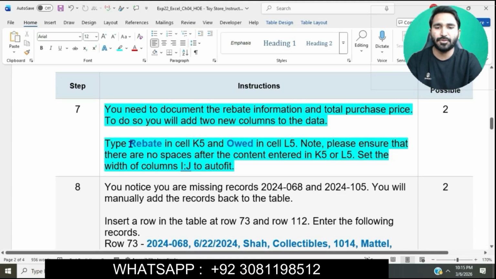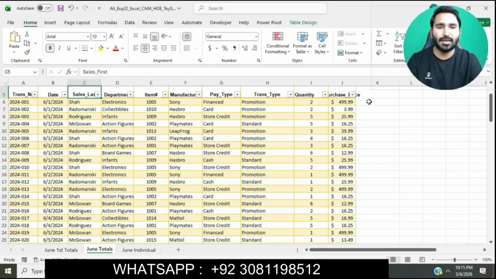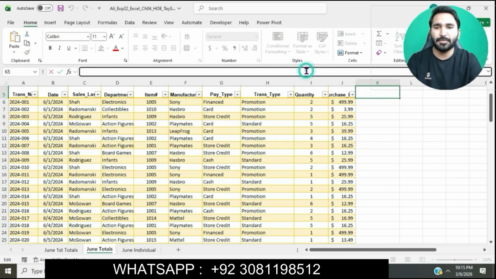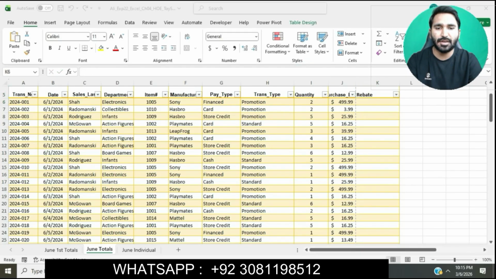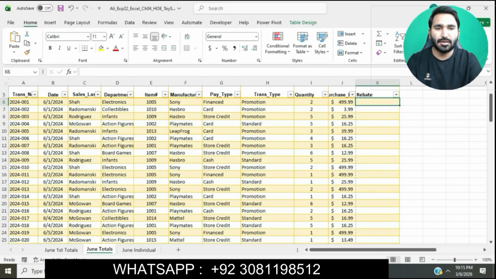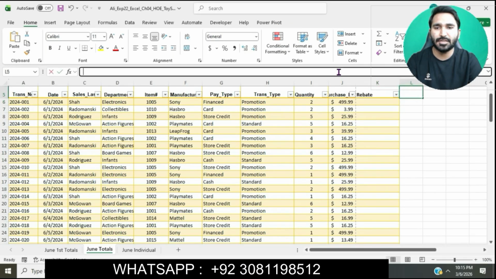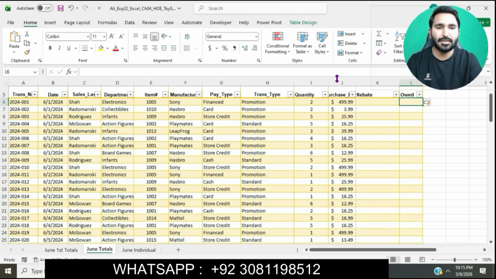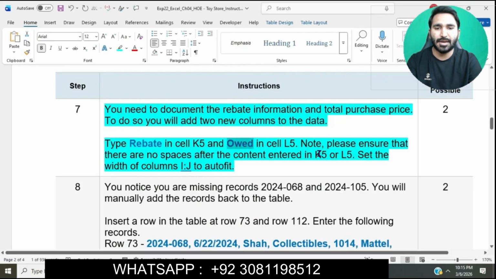The first point of this question is that we will type rebate in cell K5. We will go to cell K5 and type rebate and press enter. So we will click on cell L5 and we will type void in cell L5. Okay, press enter. So the next is the note, please ensure there are no spaces.